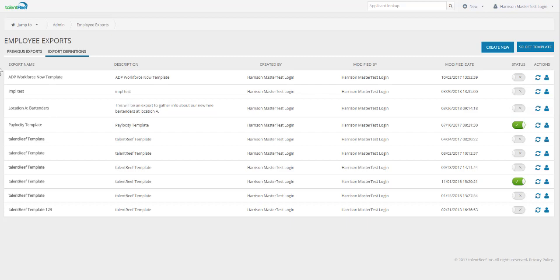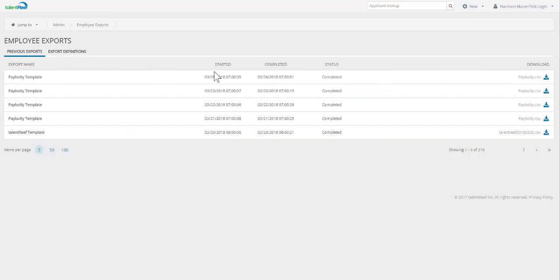Once your report has run, it will be listed in that previous export section that we saw at the very beginning. So it will be listed here. And again, just by pressing the download button, you can actually download that information onto your computer.